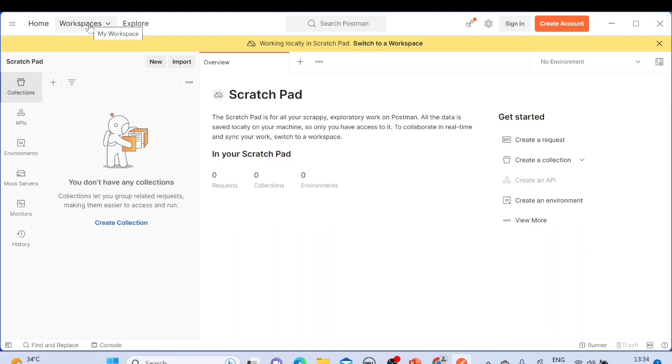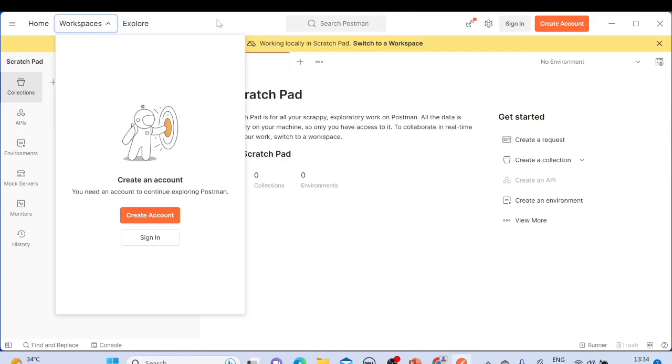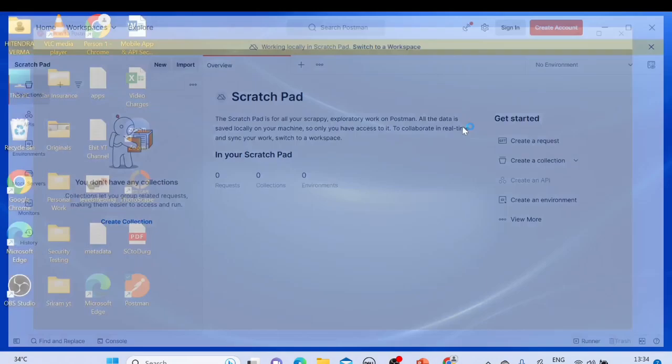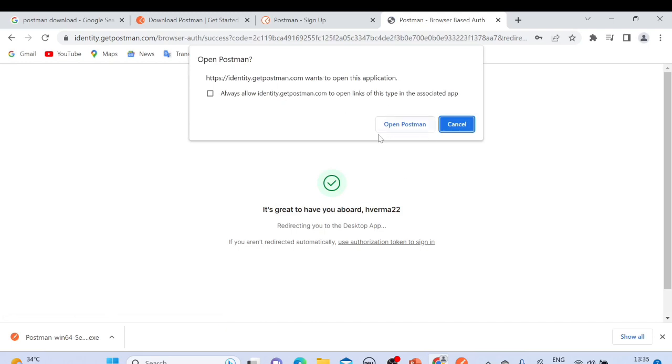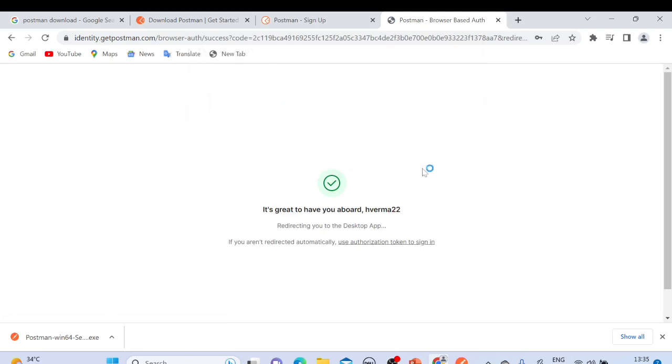So what I'll do, I'll create the workspace first of all. First of all, we need to sign in, and then we'll create the workspace. When we click on sign in, it will take us to the web version. From the website we have to sign in. I have already created the account, guys. So I'll simply put my user ID and password. Click on sign in, and again it will ask to open the Postman app. So we'll click on open Postman. It will take us to this Windows app.